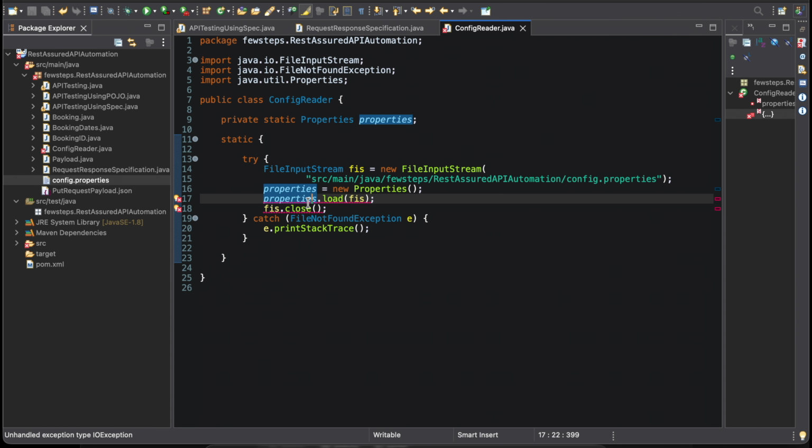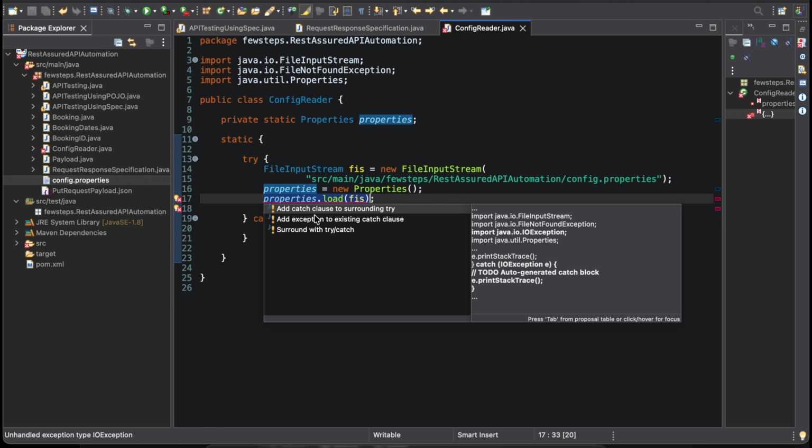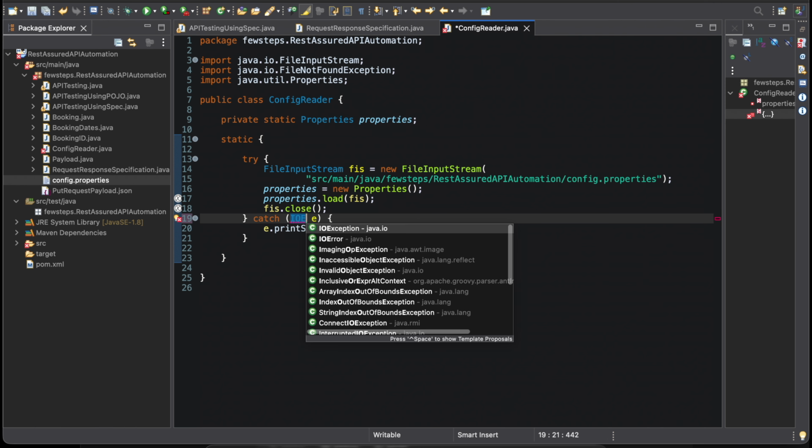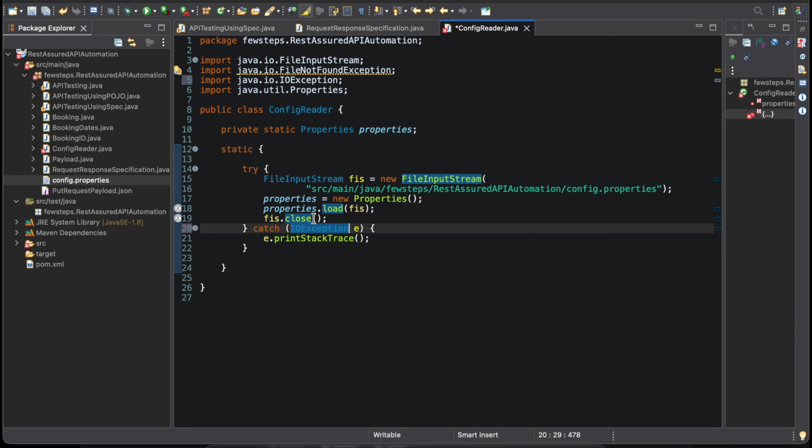If we move our cursor over there, or click here, it will show everything: add catch clause to surrounding try, add exception. Okay, got it. Here we are handling only FileNotFoundException e, but we need to change it to IOException. Okay, now the error will be gone. Now our code is fine.